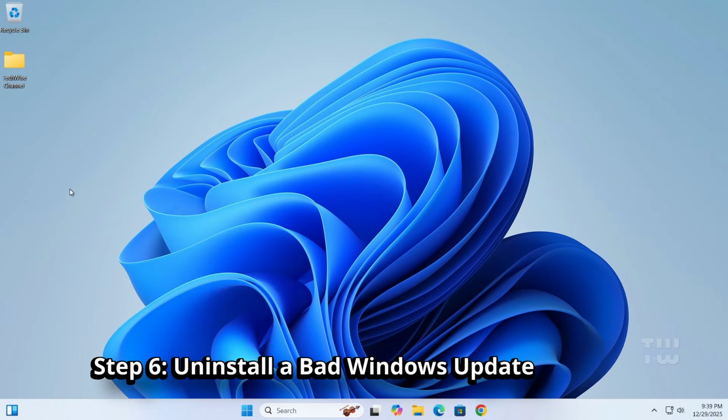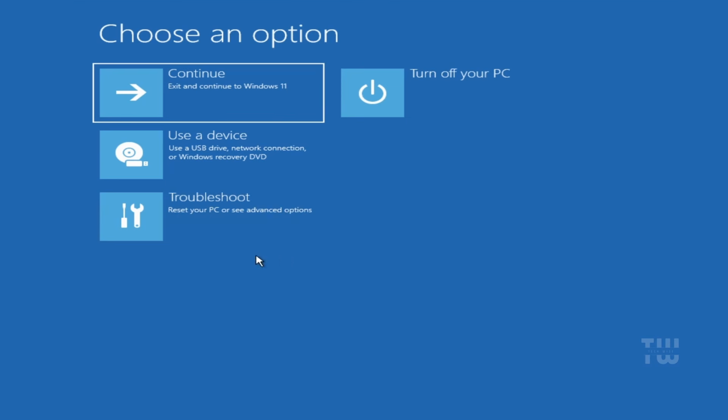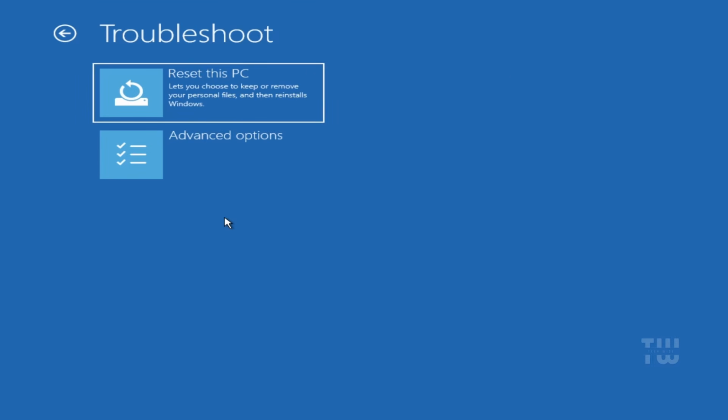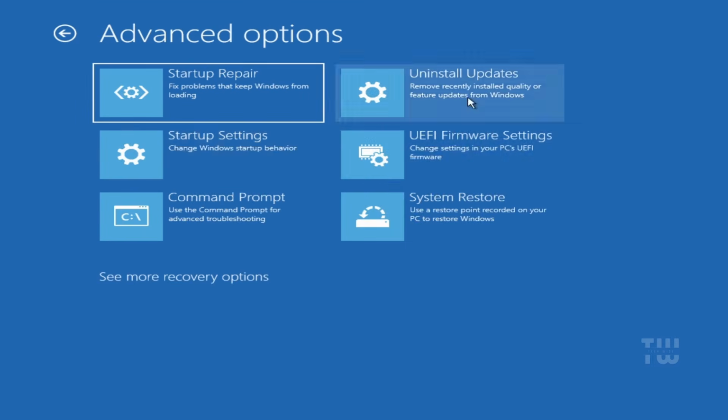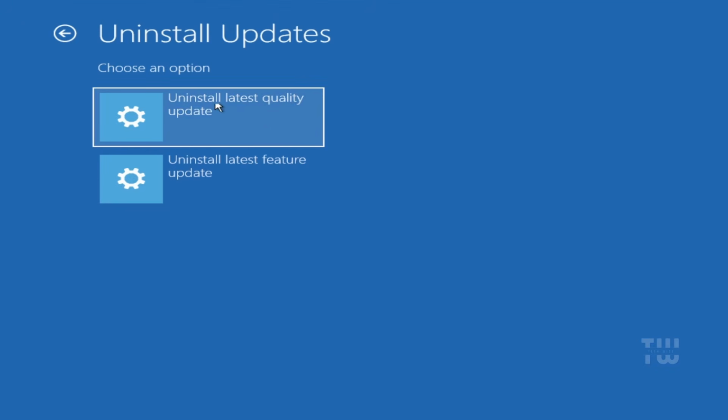Let's go back to the Windows recovery. From the blue screen, click on Troubleshoot, then Advanced Options, and select Uninstall Updates. You'll see 2 choices: Uninstall Latest Quality Update and Uninstall Latest Feature Update. Let's start with the Quality Update first. These monthly updates are the number one cause of the automatic repair loop. If it doesn't fix it, come back and try the feature update. Now this does not delete your files, it only removes the recent Windows update. Once done, restart and check if Windows boots normally.